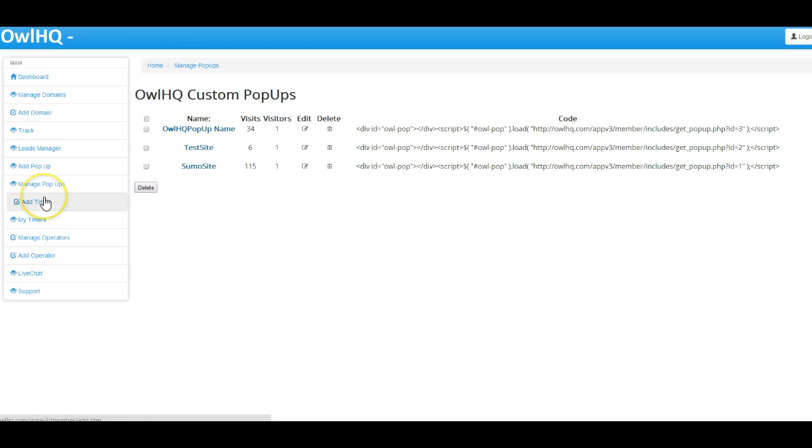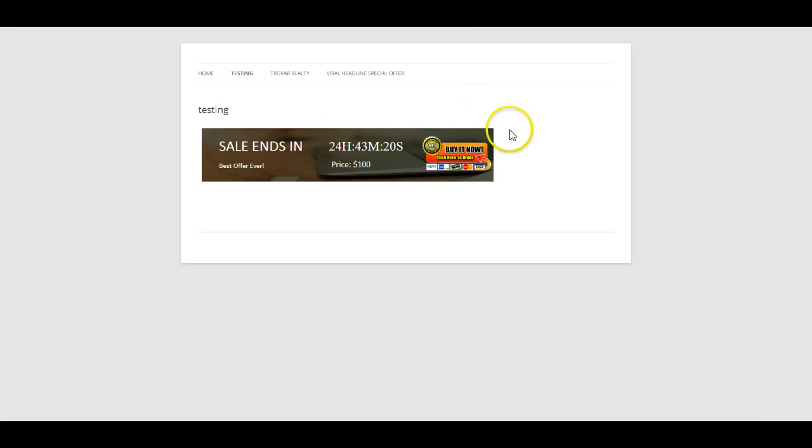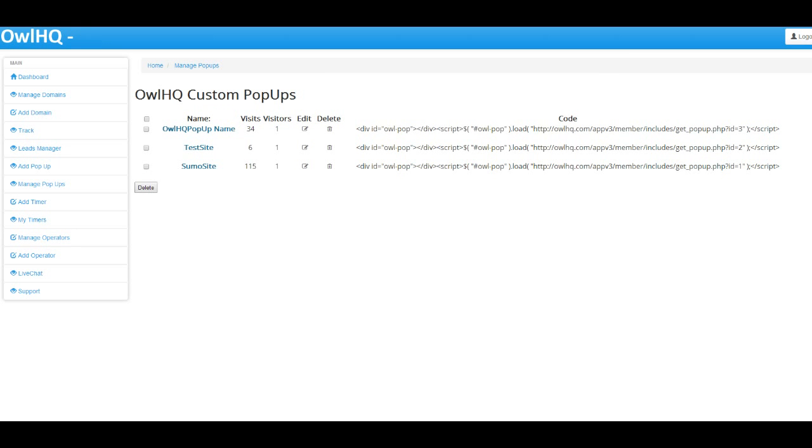The next feature we have is the fire timer. Let me show you what the timer actually looks like. The design is optional. You can use different designs. It's the sale ends in, best offer, the timer, the price, the buy now button. Everything is automatic. Let's take a look at it. Go back to your dashboard. Click on add a timer.